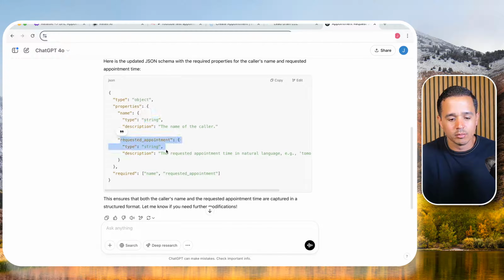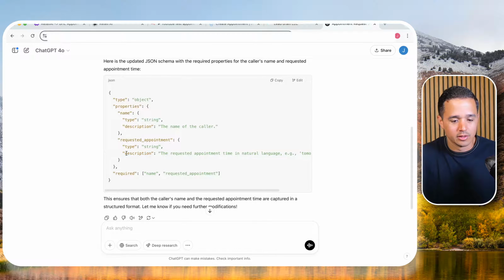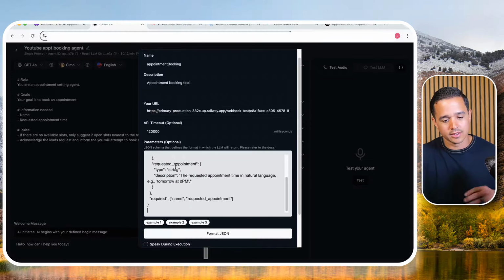And then requested appointment is also a string, and the requested appointment is natural language time, example, tomorrow at 2 p.m. In JSON schema there is actually a value you can set for examples, but that's fine. And then it says required: name and requested appointment. I'm going to modify this a little bit and get rid of name, because really all we need is, if somebody calls, we have their phone number, and if they request an appointment tomorrow at 2 p.m., that's really all we care about. So I'm going to copy this and come back into RetellAI, and then we're going to paste that schema here.